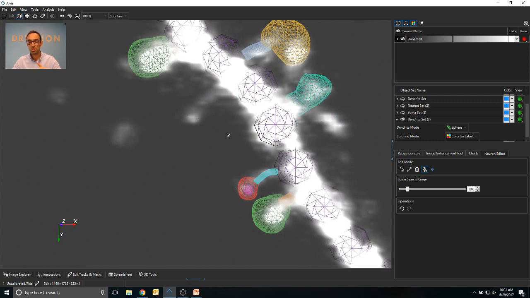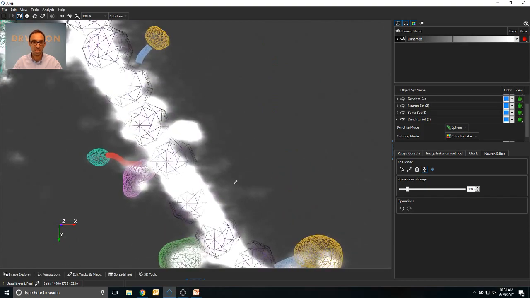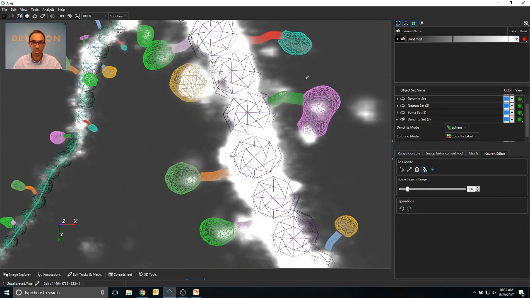Because I had two groups of spines there, it was adding my new manually added spines to the first group instead of the second group. So that would be the process. You just click on the spine head and it will trace it all the way back to the dendrite.